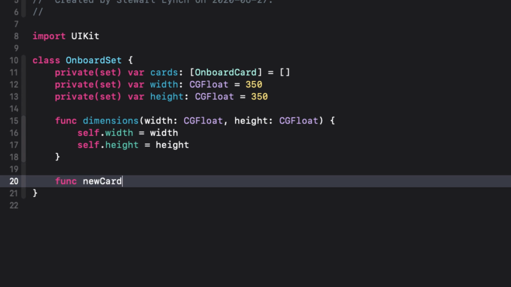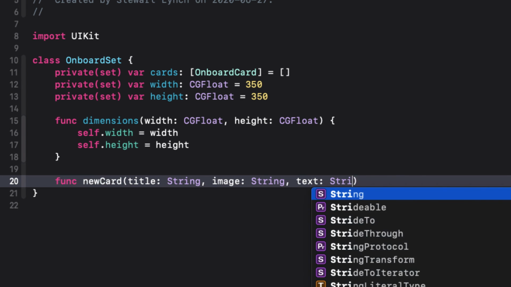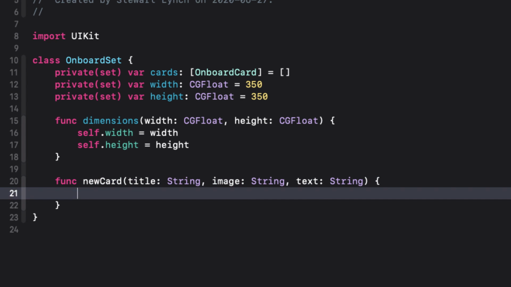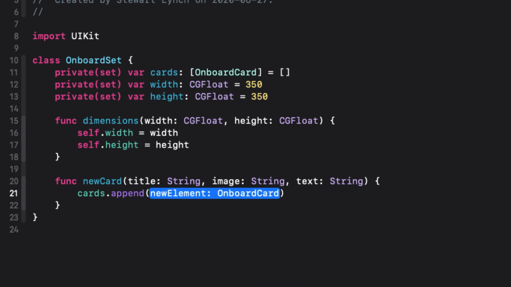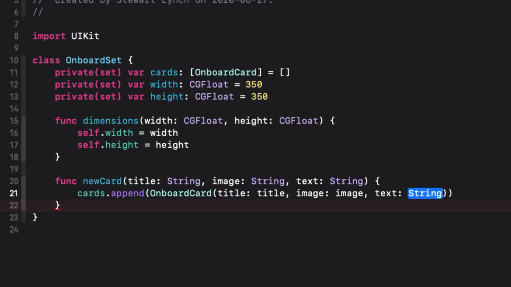The function for appending values to our card array will have 3 parameters: a title, an image name, and text, all strings. And the body will just append a new instance of an onboard card using these 3 values.